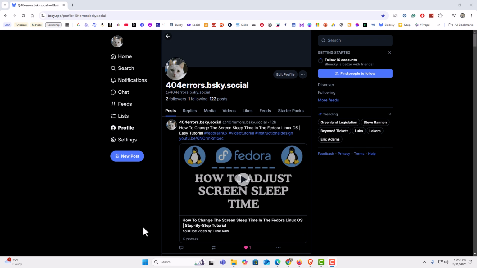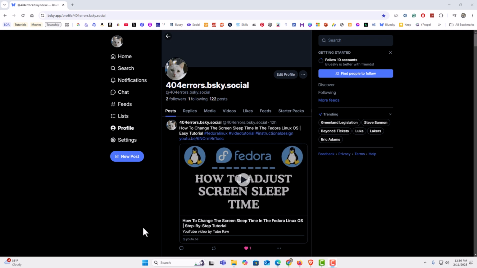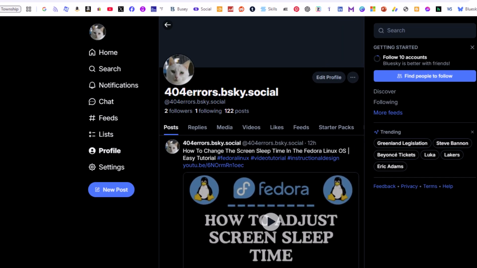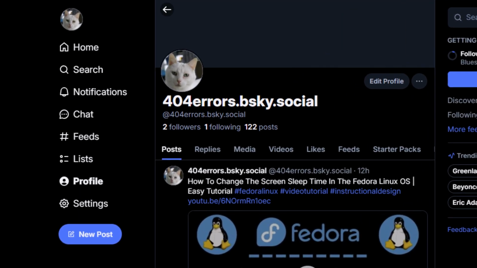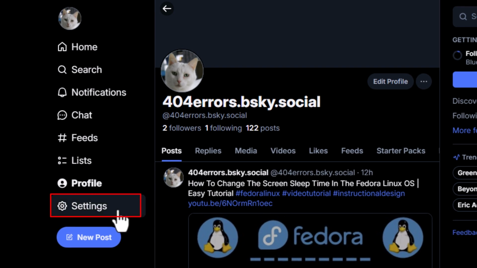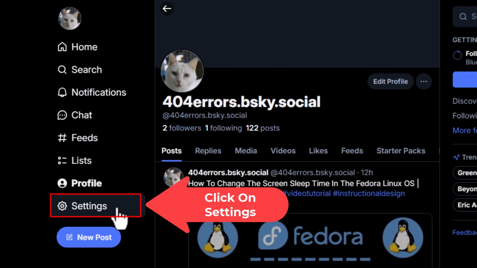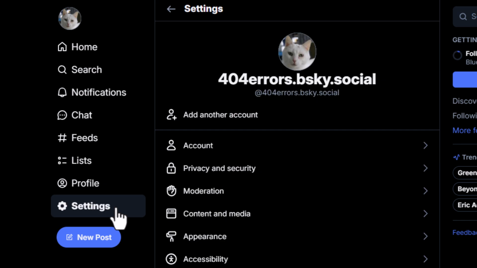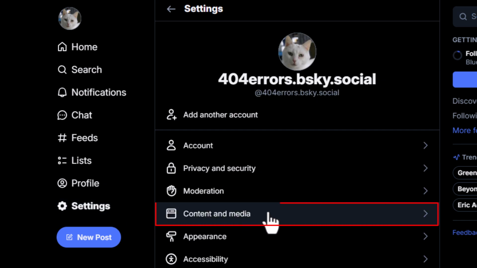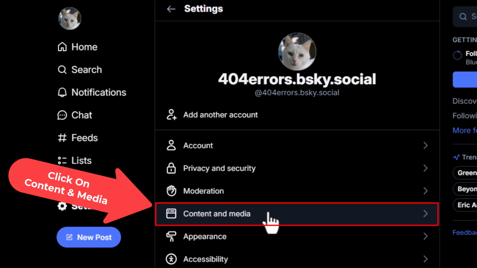To enable or disable autoplay, autoplay is for videos and for GIF files. But to enable or disable it, first thing you want to do is open up Settings. On the pane on the left hand side, you want to go up to where it says Settings, click on Settings. Then on the center pane, you want to click on Content and Media.